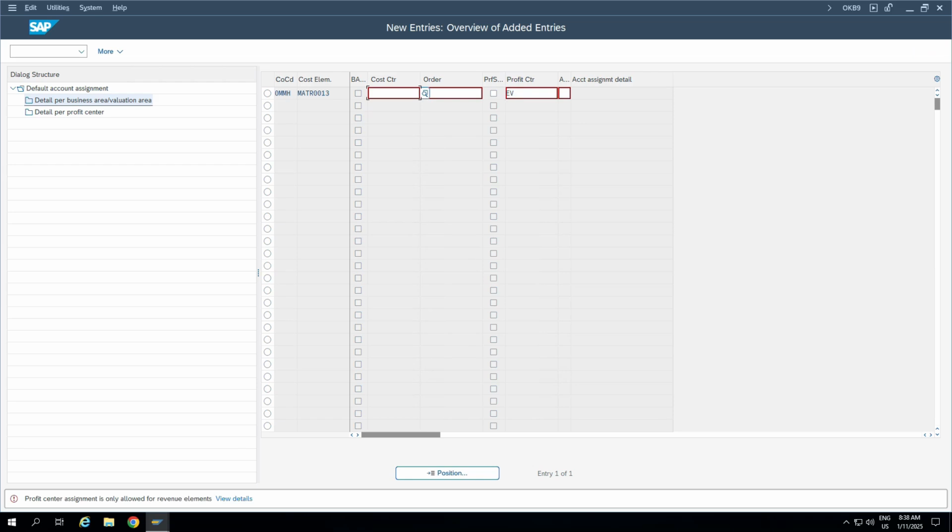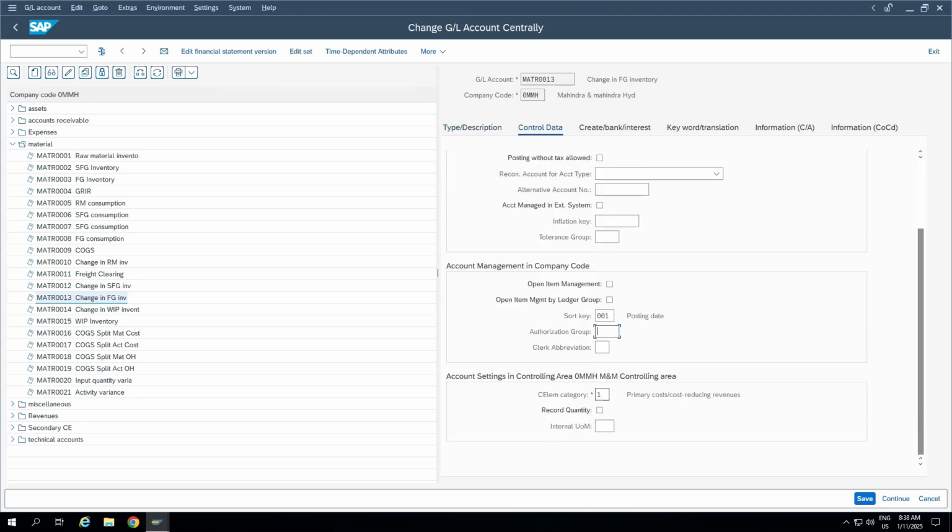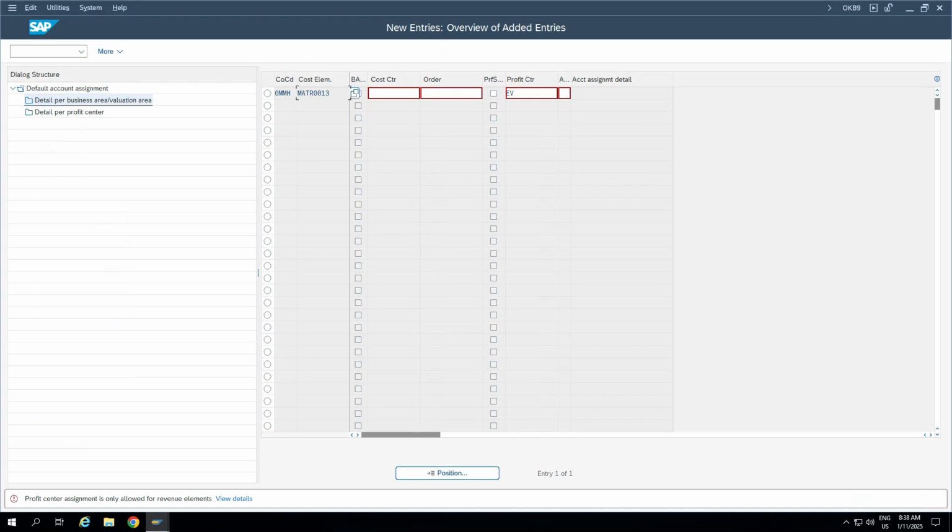If you see here, it says profit center is only allowed for revenue elements. So let us go to FS00 and see this GL account. And if you see here, this is a primary cost or revenue, and the cost element category for this is 1, which means this is a cost object. This is a cost element, not a revenue element. So we cannot assign a profit center for this. So we will see the revenue case sometime later while we were seeing on a sales example.